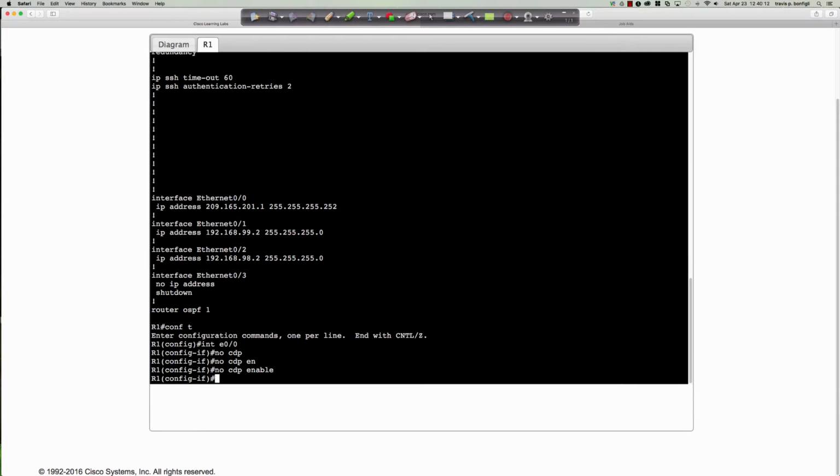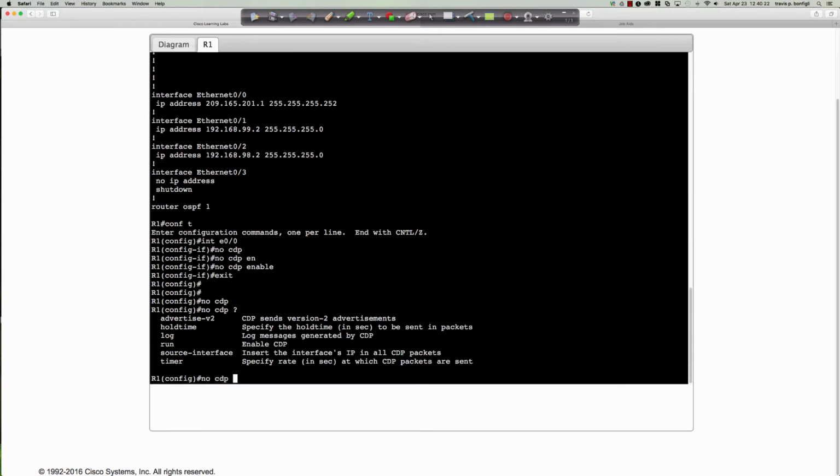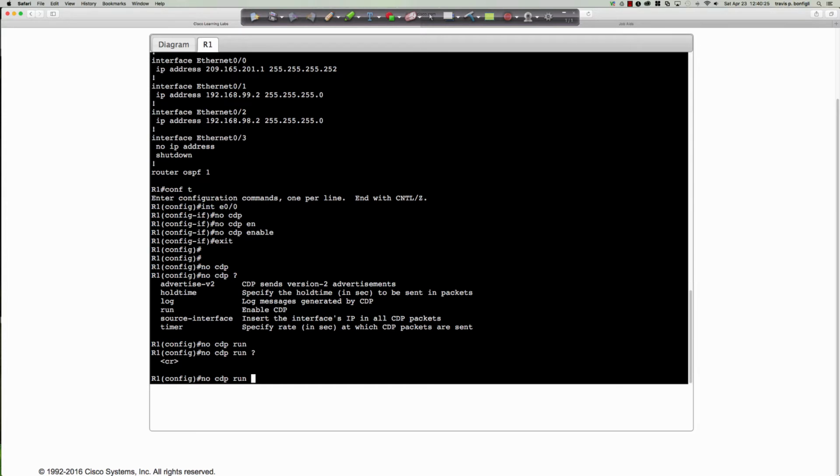Now, no cdp enable, that's what I would put at the interface level. If I wanted to disable CDP throughout the environment, I could say no cdp run. But this is going to turn CDP off for the entire switch. And depending on the type of environment you're in, that may be a consideration. However, in the scenario that we've got here, we're simply looking at making sure that that CDP information does not get pushed out to the internet-facing connection. And so we did that with that no cdp enable command.